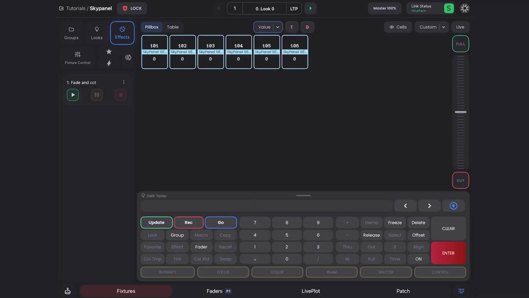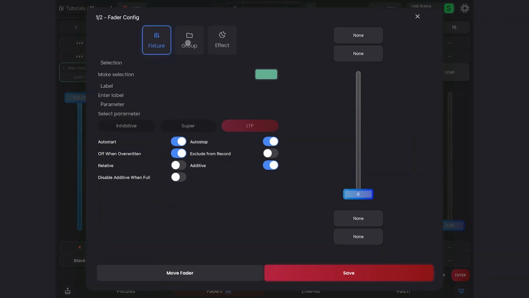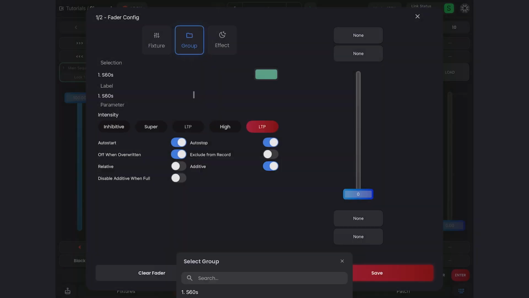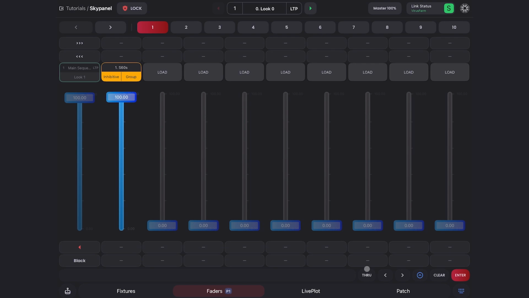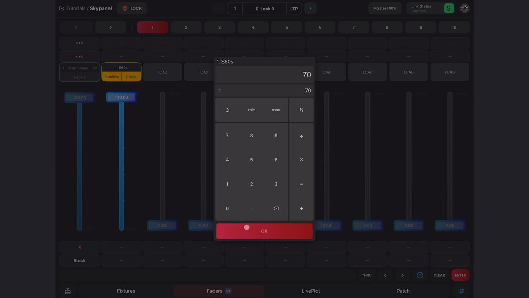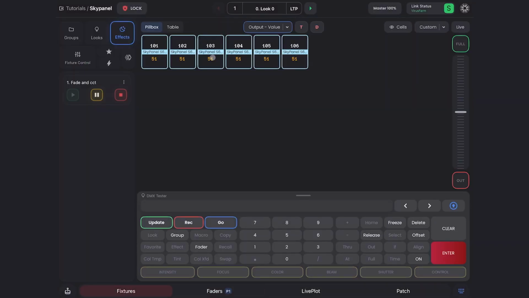Now let's take a look at the brand new relative inhibitive fader. So I'll play this effect again and switch to our output value state. So here I can see our units go to 100 and they go down to 50. If I go into faders and select my S60 group and I switch that to inhibitive, by default, an inhibitive fader acts as a hard limit. So if I set this to 70%, the units will just never reach above 70. And if I go back to our value view state, I can see that. They go from 50 to now 70 instead of 100.